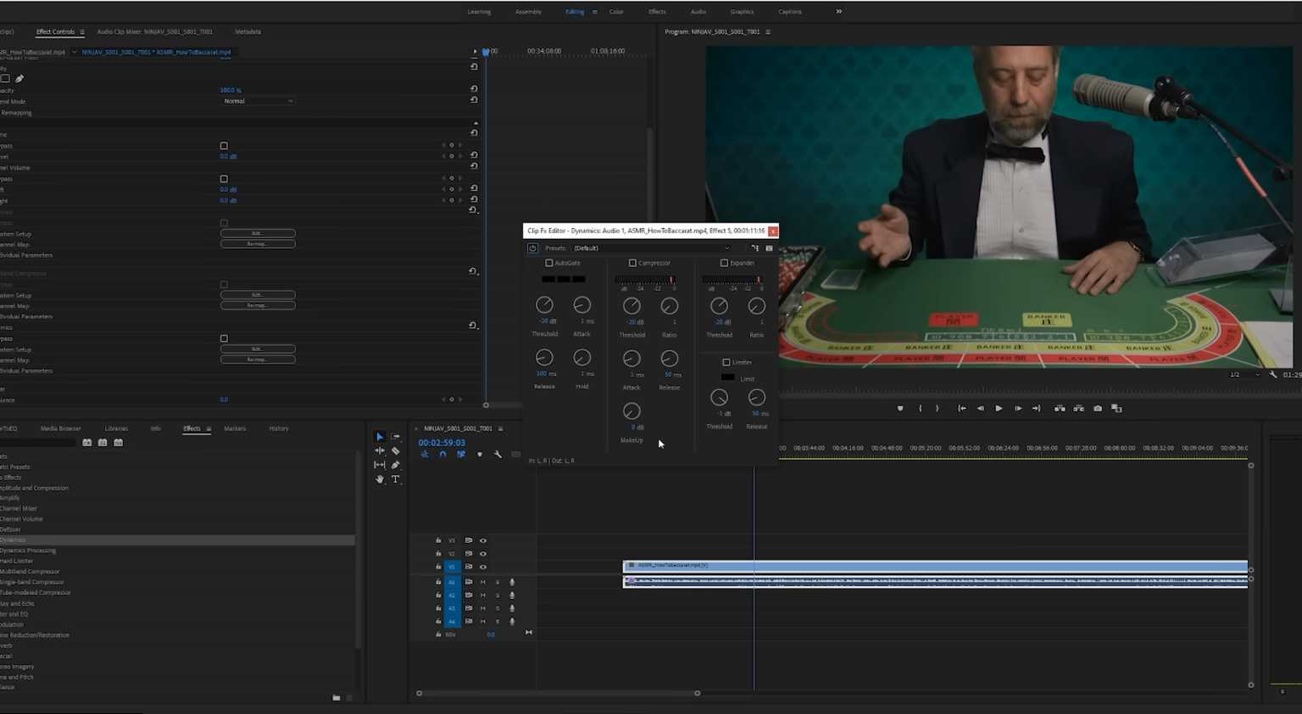Well, a compressor could apply to the entirety of a signal that you feed it. But we don't necessarily want to do that. We might want to leave parts of the signal alone.